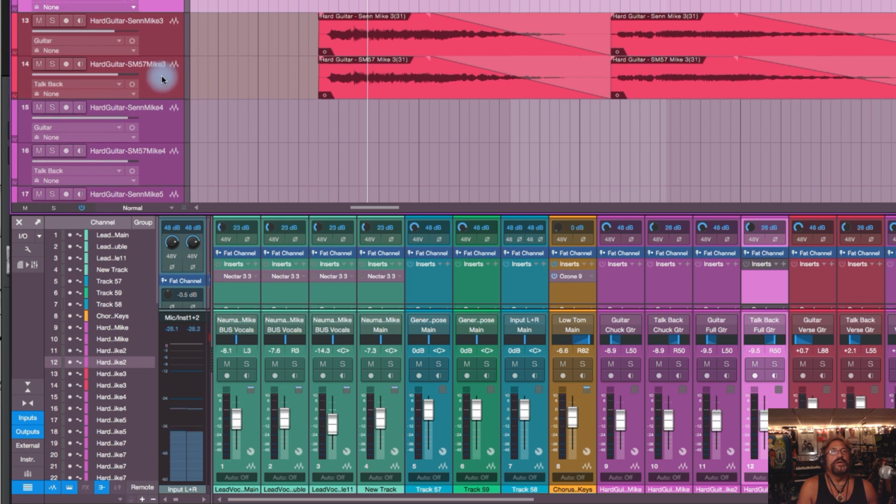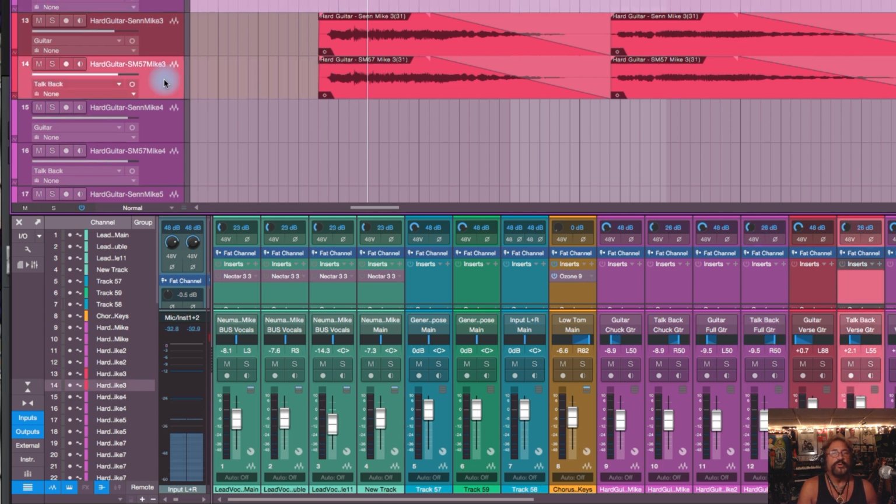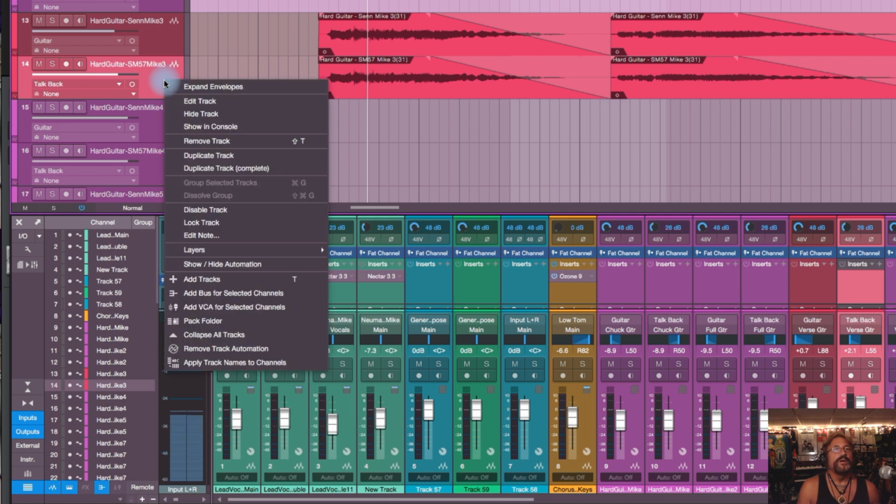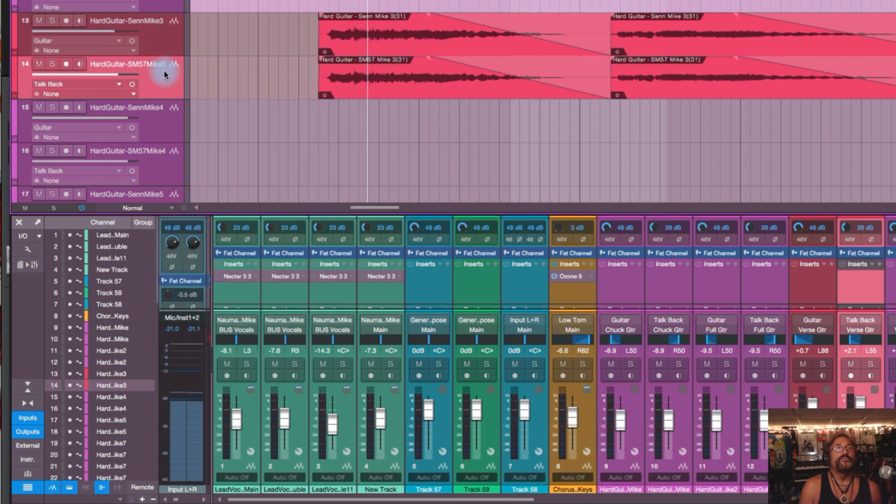So if I have this track here and I want to duplicate it, there's two ways to duplicate it. One would be you come down here and you can duplicate track, or you can duplicate track complete. What's the difference? The difference basically is a duplicate track will duplicate everything, the plugins and everything, but the performance. So I'm going to highlight that track, and if you highlighted multiple tracks, it will duplicate all of them.